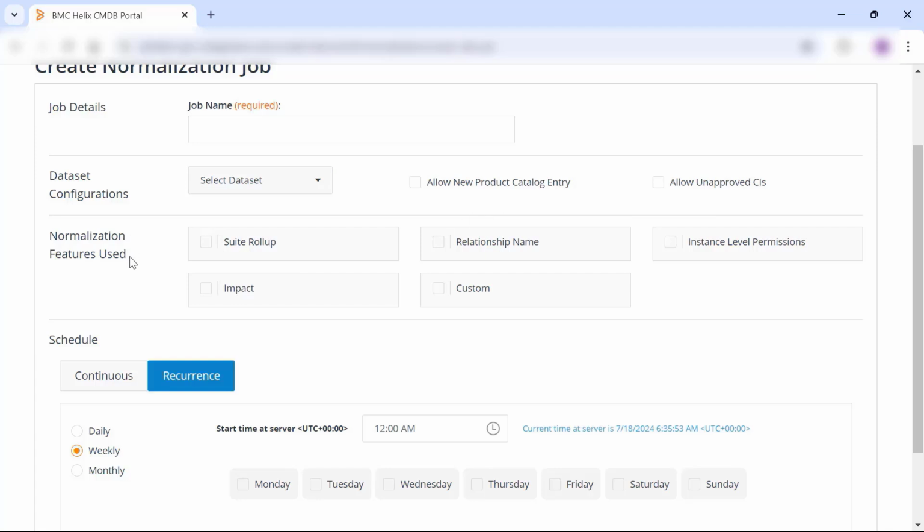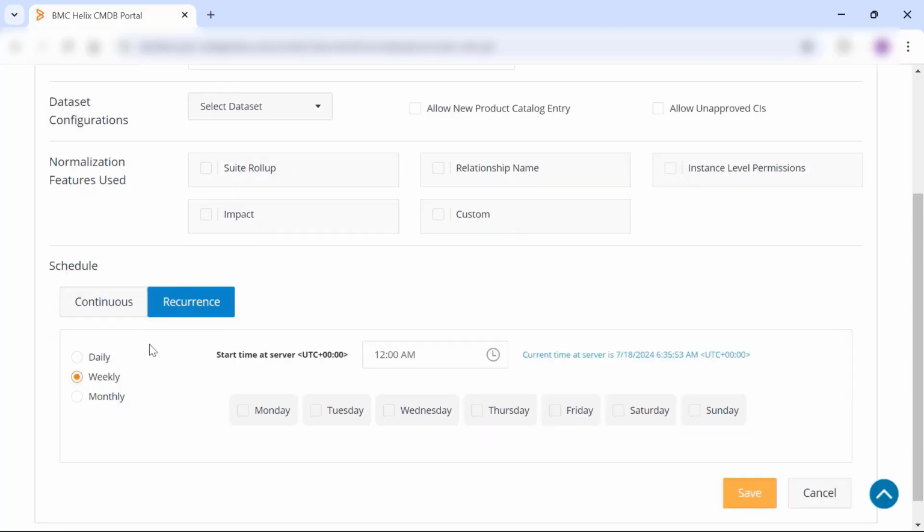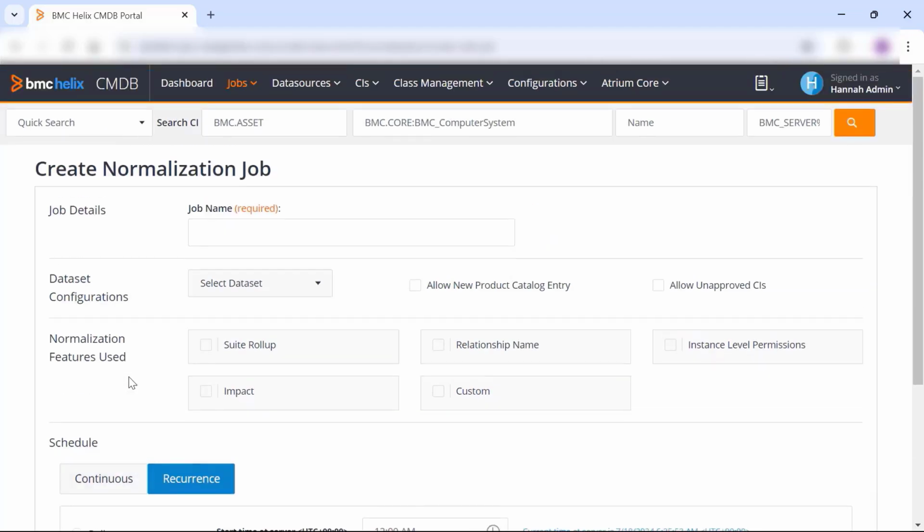There are certain normalization features which you can use in your job, like suite rollup, if you want to update the relationship name with normalization, if you want to give instance level permissions, or do the impact analysis with the normalization. These jobs can be scheduled. You can schedule it on a daily, weekly, or monthly basis.